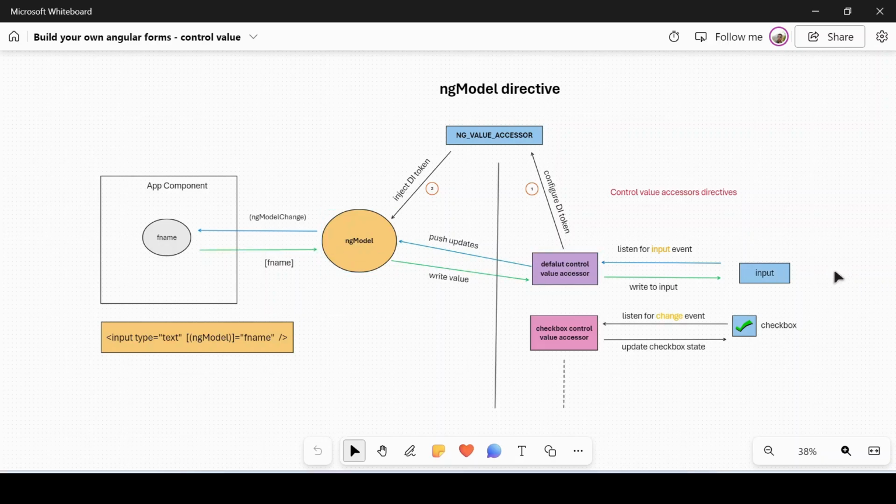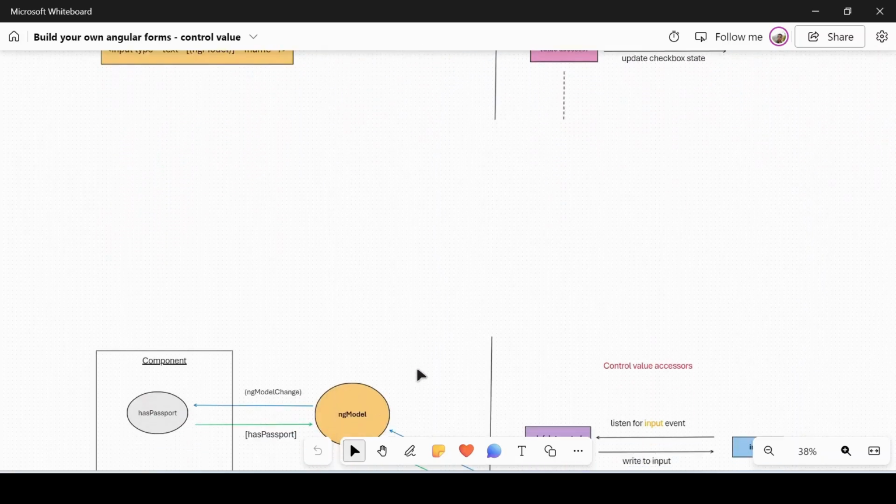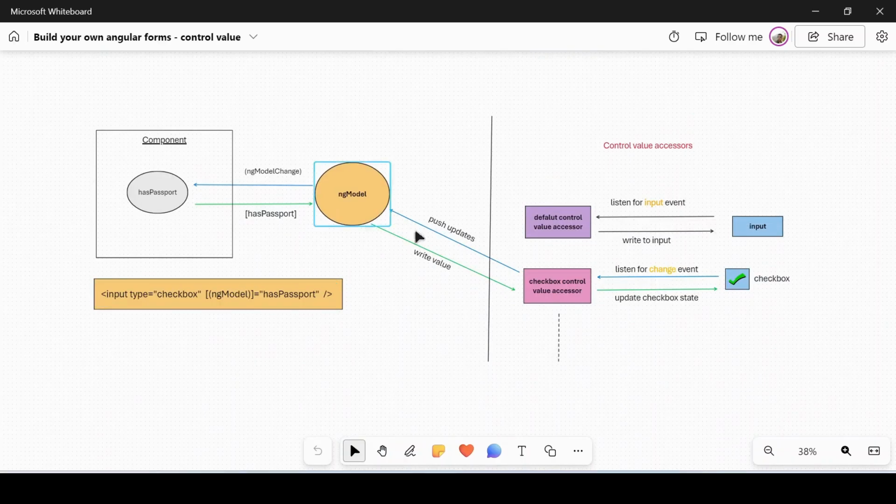To write something to the host element, it can directly call the write value on the injected control value accessor. Similarly, to get updates from the host element side, it can register for the change events, and it can pass that value back to the use case component. So you can see how the control value accessor directives simplified the operations of ngModel. And similarly, if you apply the ngModel on a checkbox, in that case, this checkbox control value accessor directive gets applied, and it helps the ngModel reading and writing onto the checkbox.